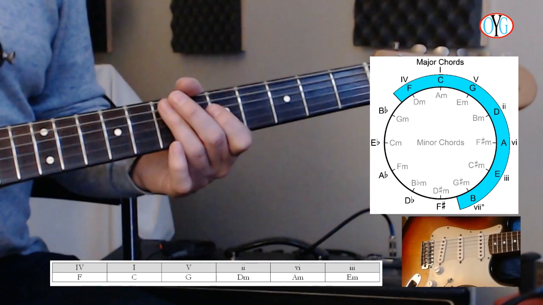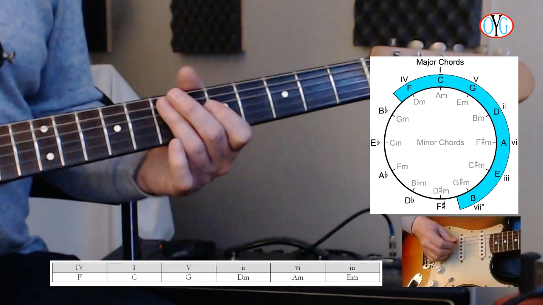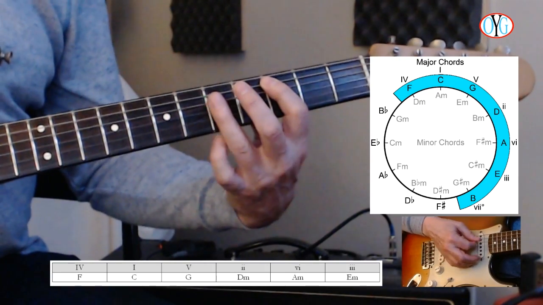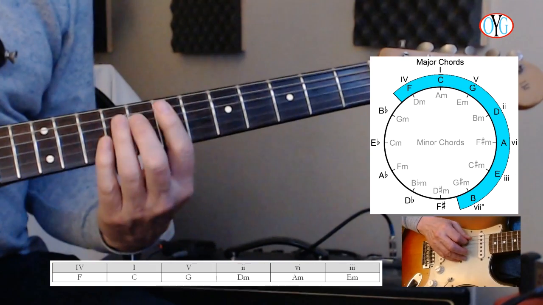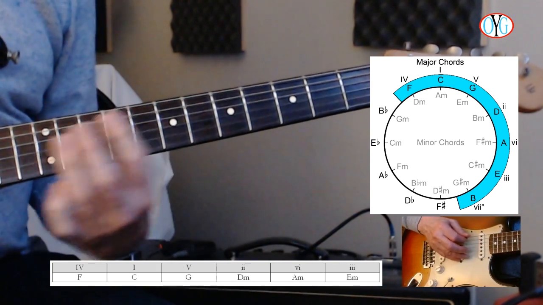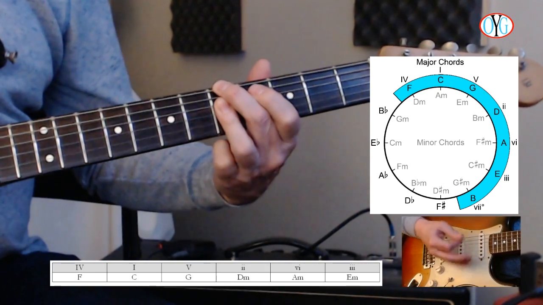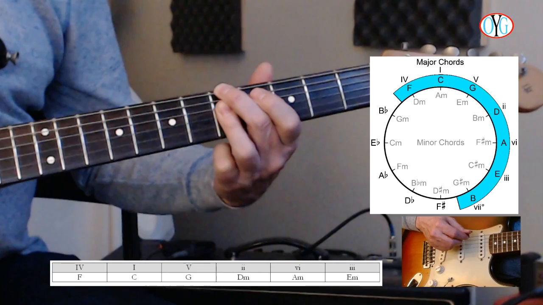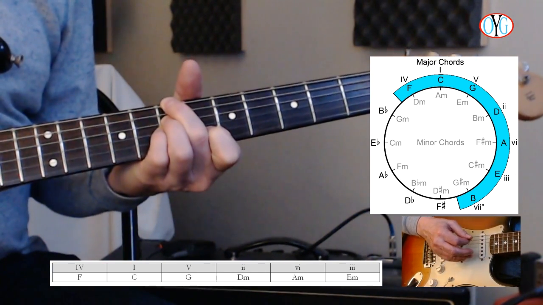Now, if you play these as chords, this is what you're going to get. C, D minor, E minor, F, G, A minor, I'm playing an A minor 7, B minor 7 flat 5, back to C.